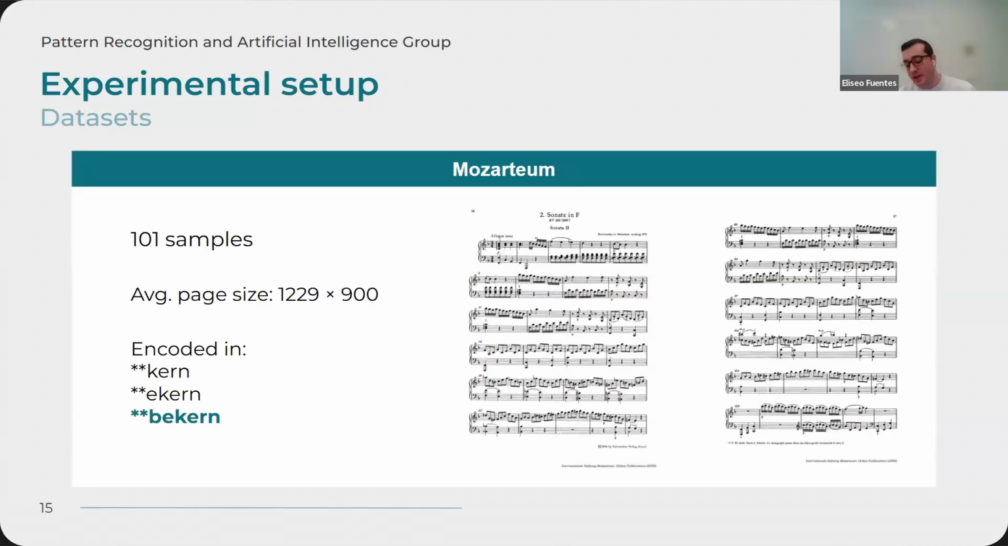So the experimental setup that I am presenting today is the one with the real datasets, scanned datasets in this case. We have first the Mozarteum dataset, which is 101 samples of pianoform scores from the Mozart Digital Museum. We extracted them from it, and they are encoded in the bekern notation. We did some conversion from MEI to that.